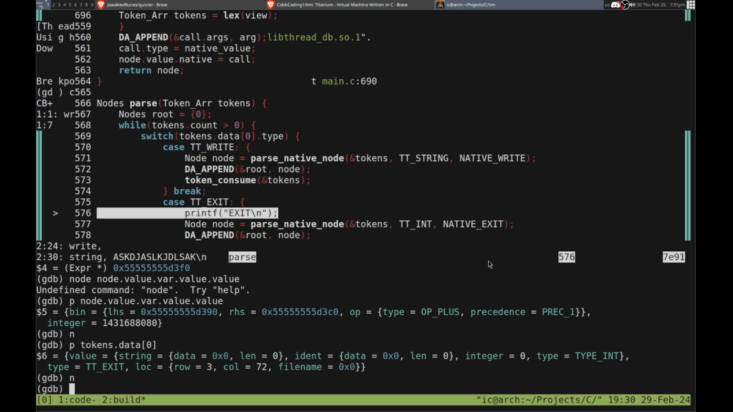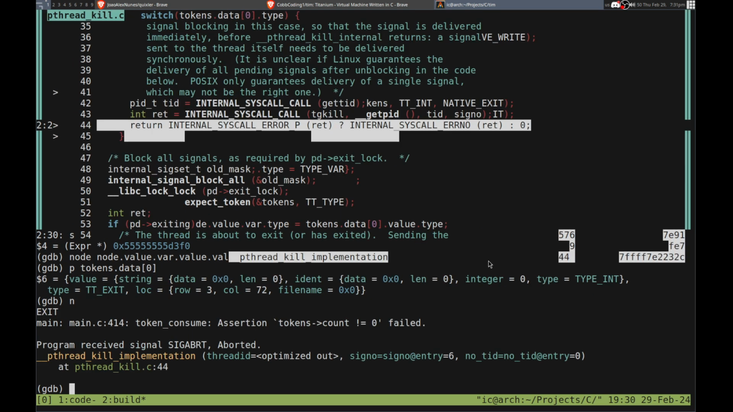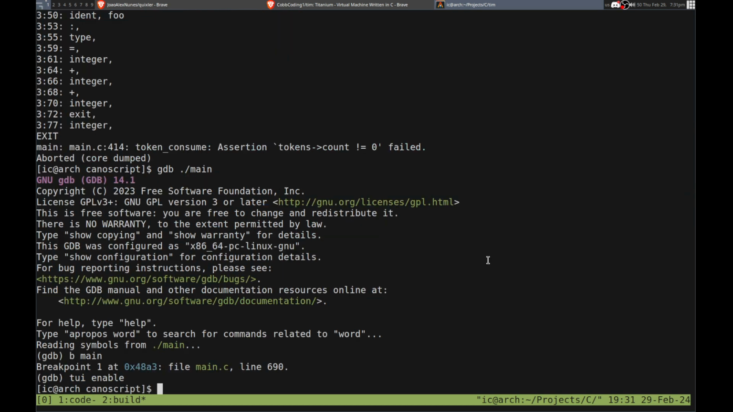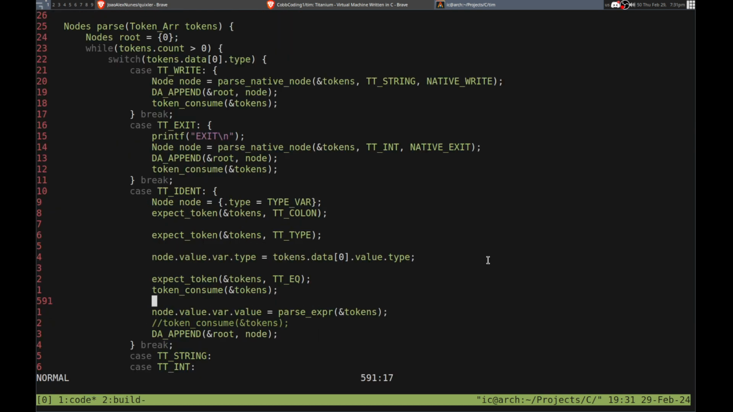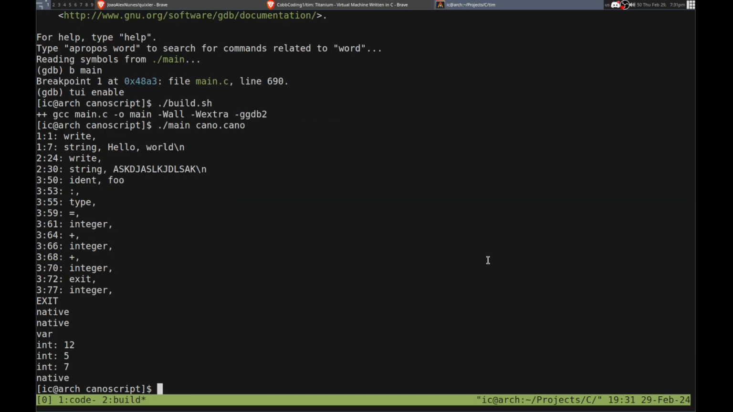Exit. Okay. And then we parse that. And then we try to consume at the end. Okay, so that's what the issue is. So we don't want to do that. If the tokens is greater than 0, then we do want to know. In that case, usually we won't put stuff after the exit, but if you do, then we have to handle that. All right, there we go.